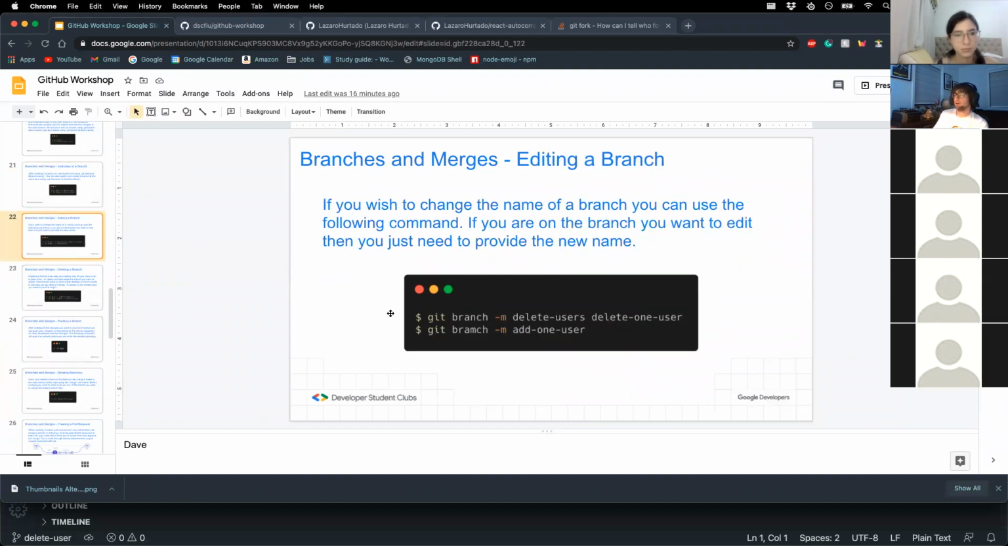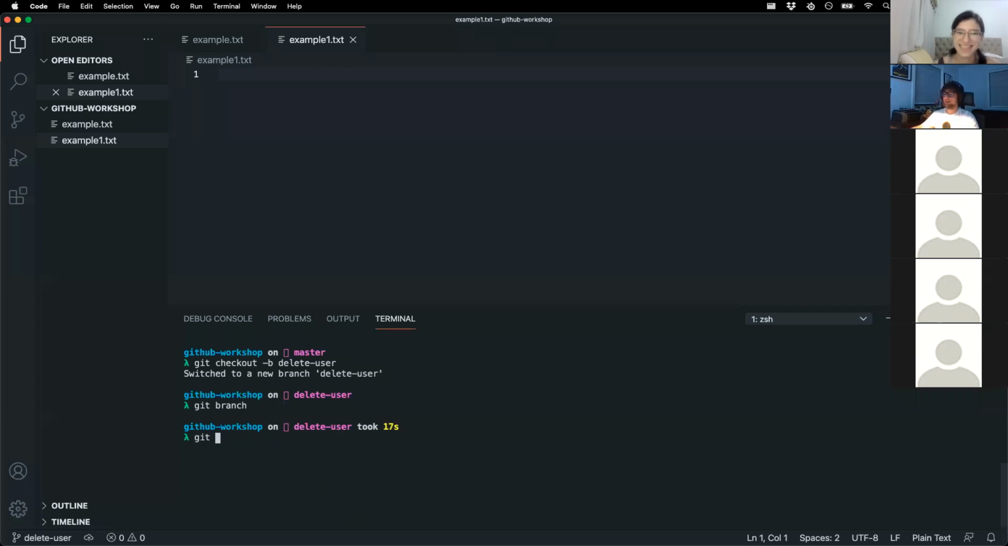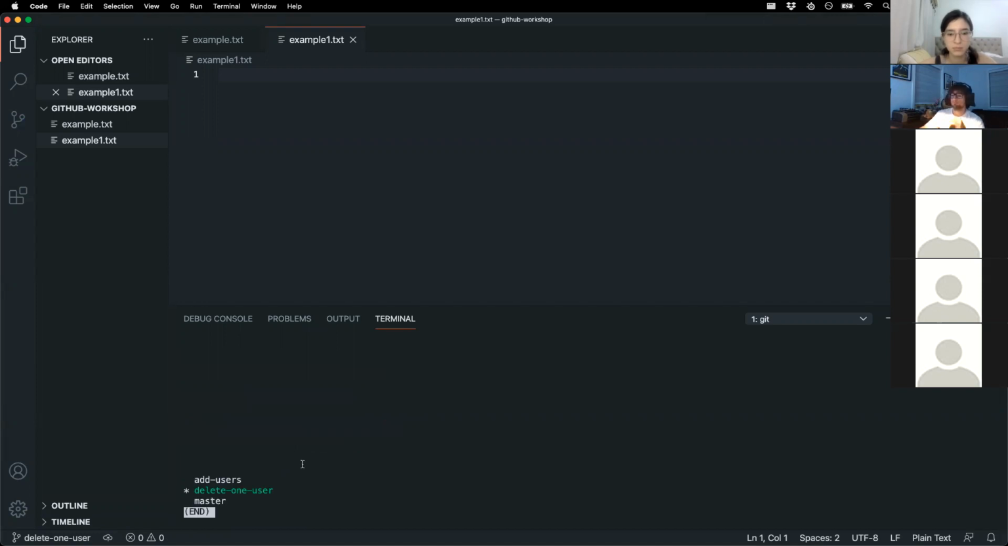Now we can also edit a branch. If you wish to change the name of a branch, you can use the command shown right here. If you're on the branch you want to edit, you just need to provide the new name. Let's say I'm in delete user and I want to change this name to delete one user. As you can see, my branch updated from delete user to delete one user. If I show the list of branches, it also changed here, and I'm still currently on it.